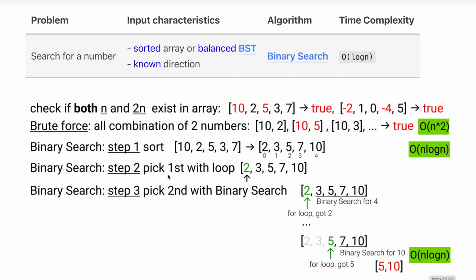With step 2, we pick our first number with a for loop, which is 2 here. And step 3, we pick the second number with a binary search. So we're gonna do a binary search for the remaining numbers, which are 3, 5, 7, 10. And in this case, we search for 4, which is the double of 2. And we're gonna keep doing that for the rest of the array to see if we have any number and its double in the array. And in this case, we actually do.